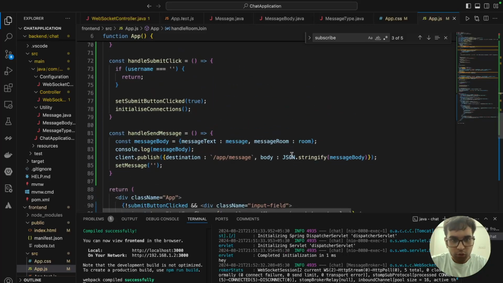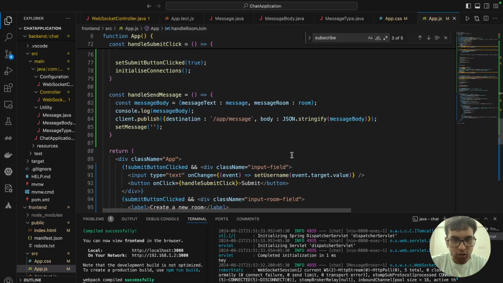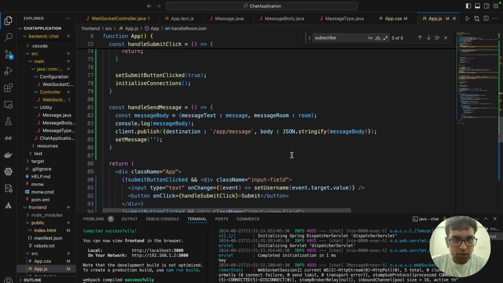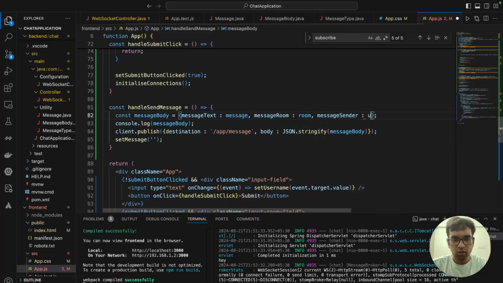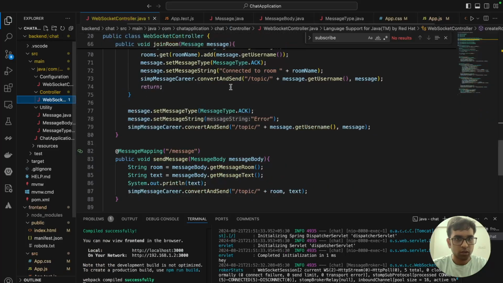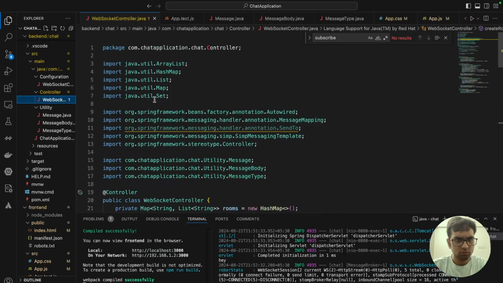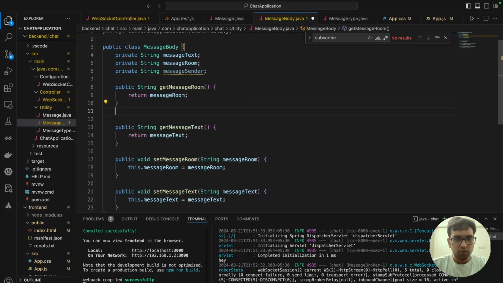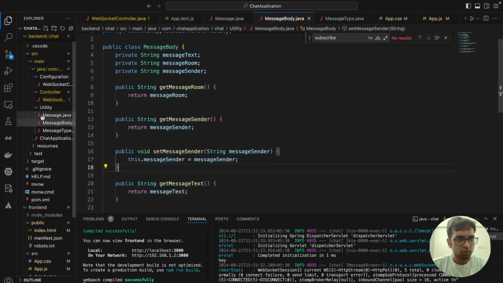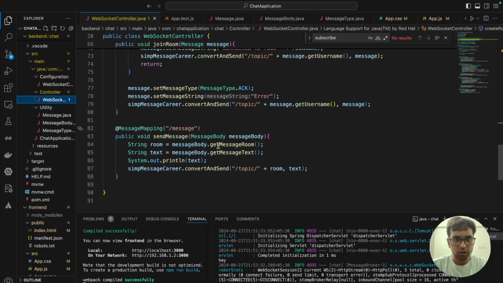I will also add a sender to this message body so that the one who has sent the message will not render it on his own screen. Fine. So message text, message room, and the message sender is the username. Fine. Let's see the message sender. We have the message sender as well.